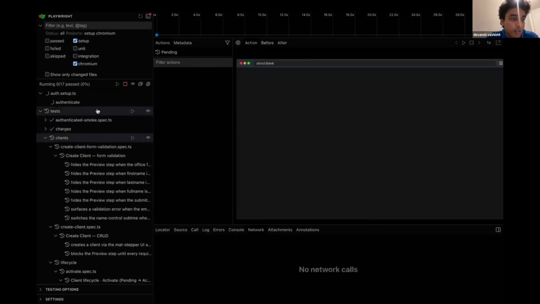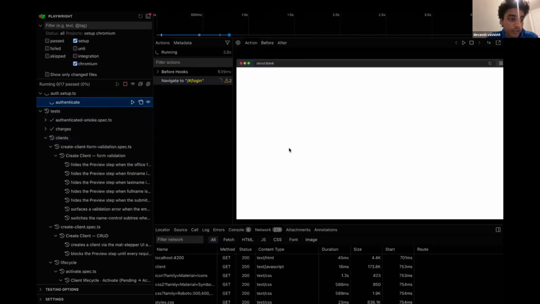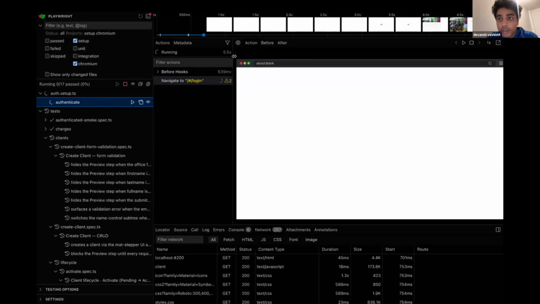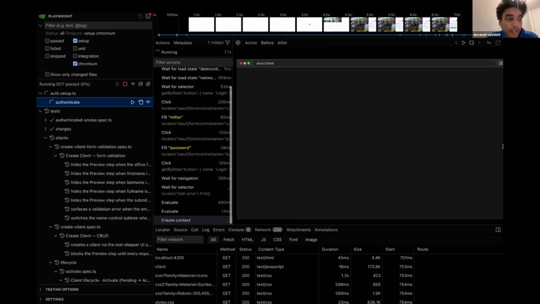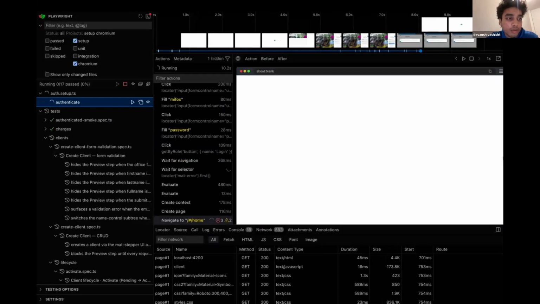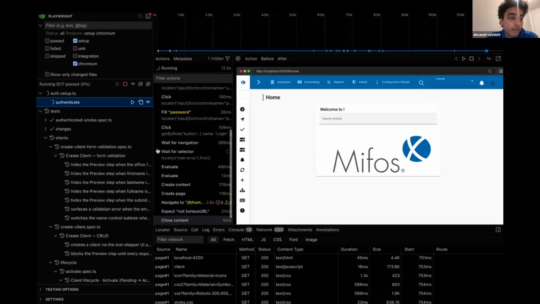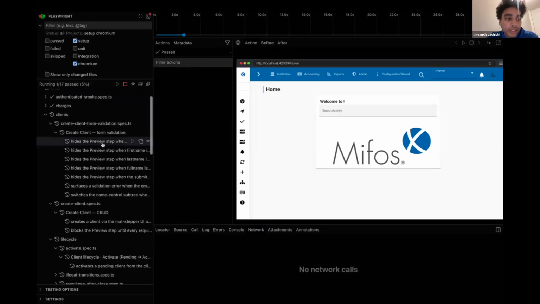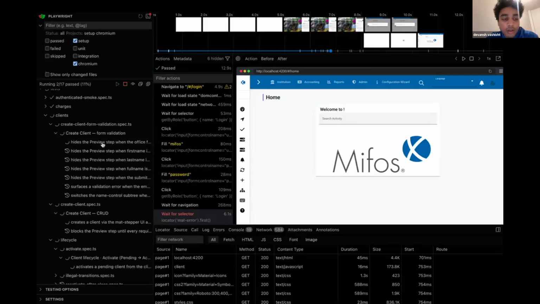The first thing that runs is the login, and it runs once. We log in a single time, save the session, and every test after that reuses it. So 15 client tests share one login instead of doing 15 logins through the form.